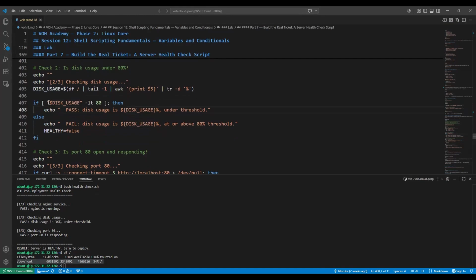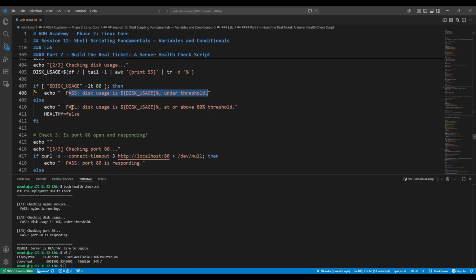So this value is what we're assigning to this variable, disk usage. Now we're saying if disk usage is less than 80, and this is why we're trimming the percent. Because if we didn't trim it, this is not going to work. This is not a percentage, it's just a number. So this trimming makes the 34 percent become 34, because we are looking at 80, not 80 percent. There's no percent in the conditional, right? So if disk usage is less than 80, then echo this right here, else echo this one above.